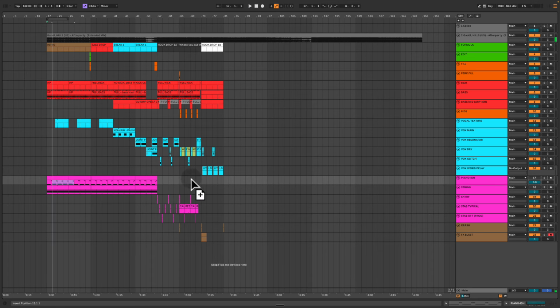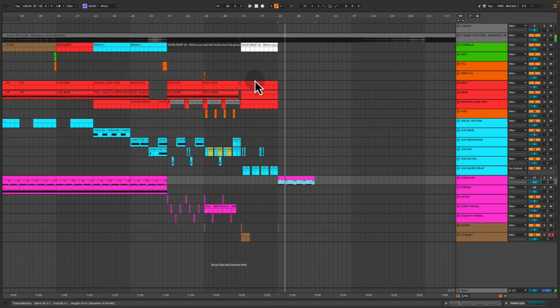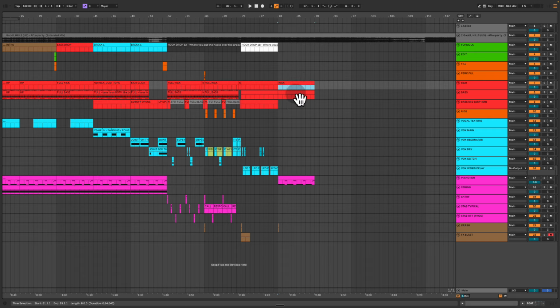Okay, we got our little piano-ish back. Okay, we're getting a strip here. A strip for me is usually kick, bass, hook, but specifically where you're stripping the drums back down to the kick and the bass. That was what I wanted to say also.